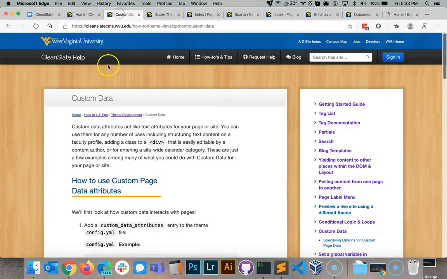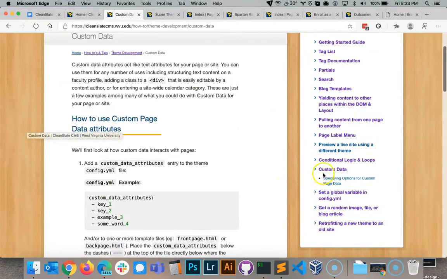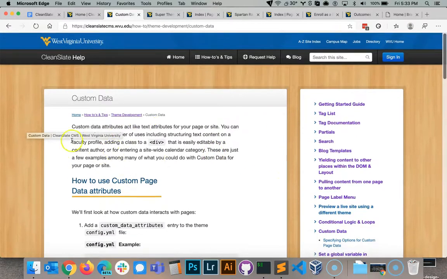So, what is custom data? To start us off, we have some documentation on custom data. If you go to cleanslatecms.w.edu, click on How To's and Tips, Theme Development, and then click on Custom Data on the right, it'll take you to this page. And it'll tell you what custom data is. So let's look at this right now.